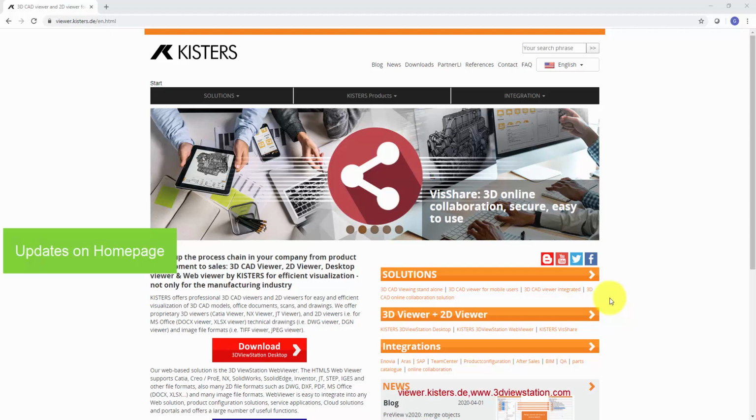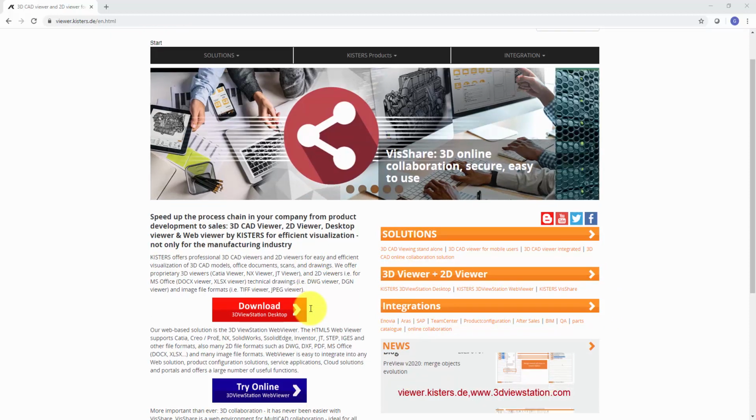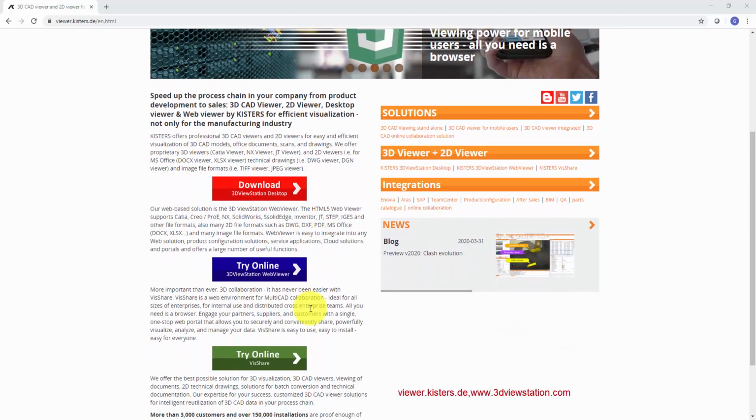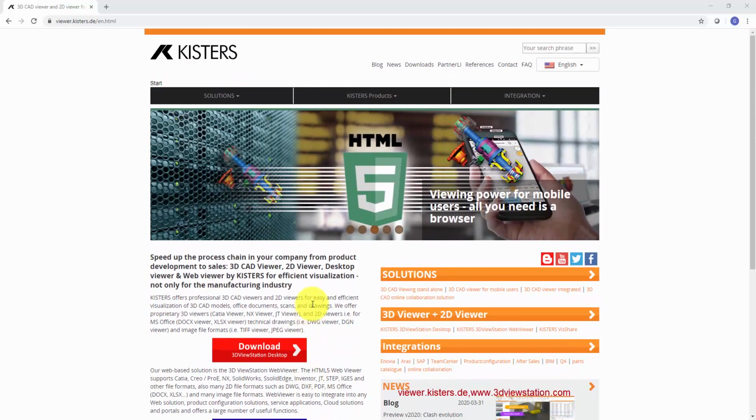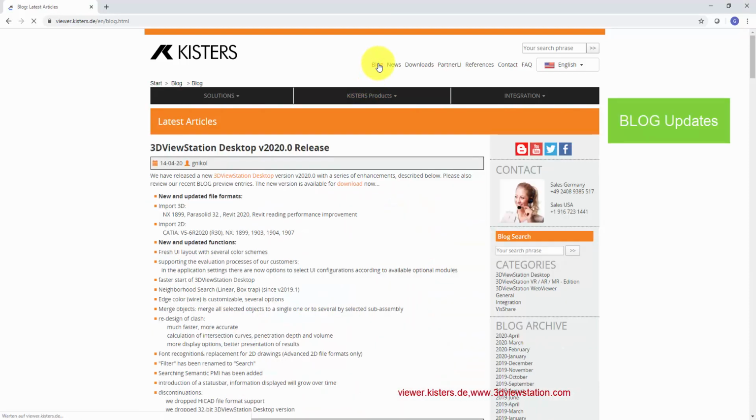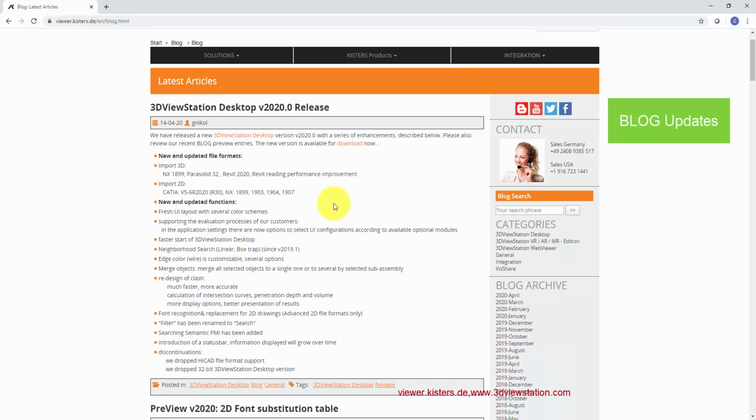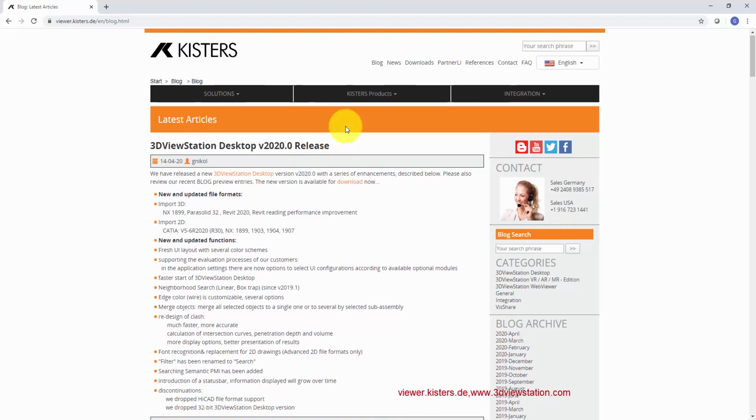Welcome to the 3DViewStation version 2020 news. Let's start as usual at our landing page to see the exposure. You see some additions on the landing page with a little bit more hints regarding VisShare, some updated graphics. And as always, if we move over to the blog space, you will find a summary of everything which has been enhanced during the last couple of months, and which we will go through during this video.